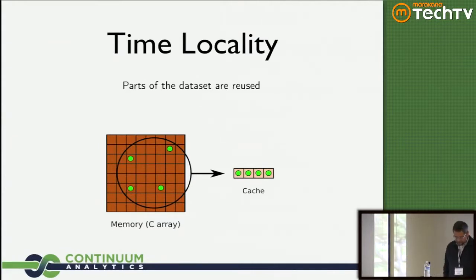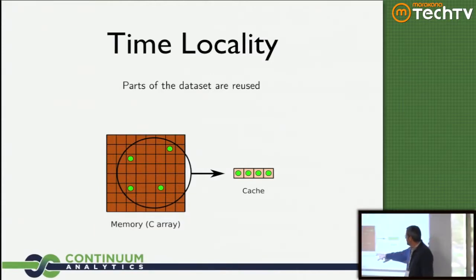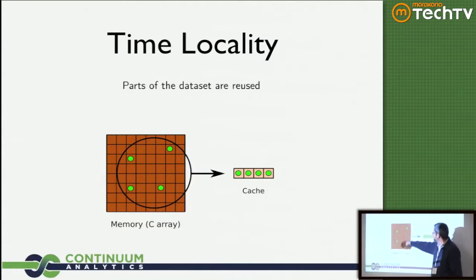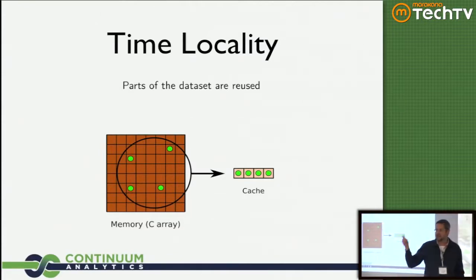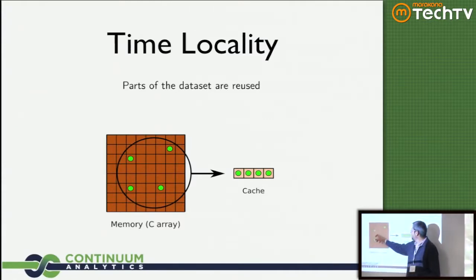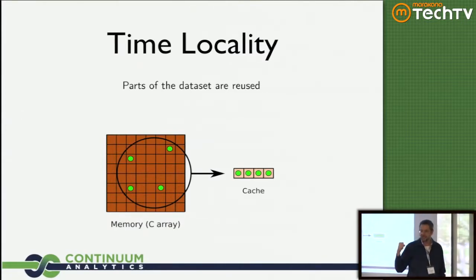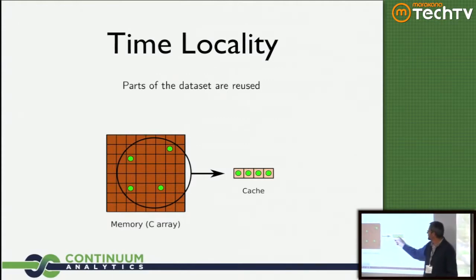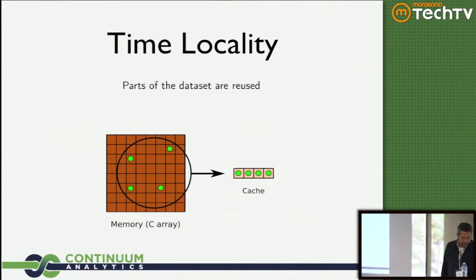Okay, so for the time locality, realize that you have a C array in memory here, and you are accessing these 4 elements repeatedly through time. Okay? So the first time that the CPU needs these elements, the system has to fetch the elements from the memory. But the second time, the elements have been transmitted to the cache, and the CPU only needs to fetch them from the cache. Okay? So this is the time locality.